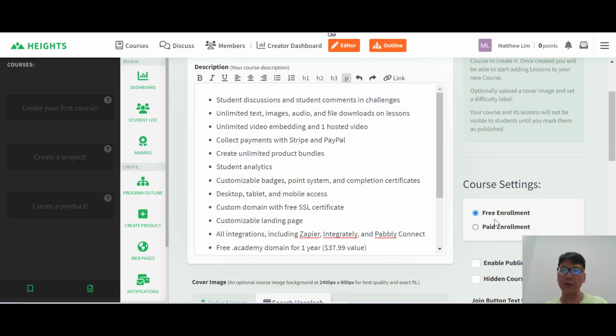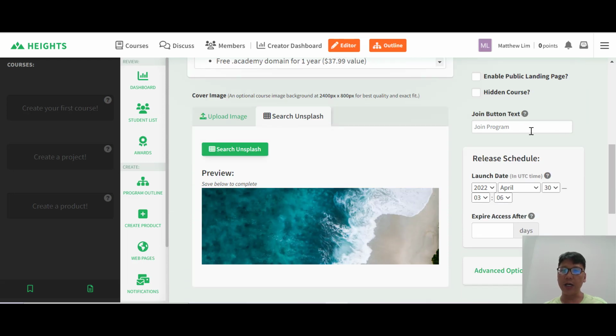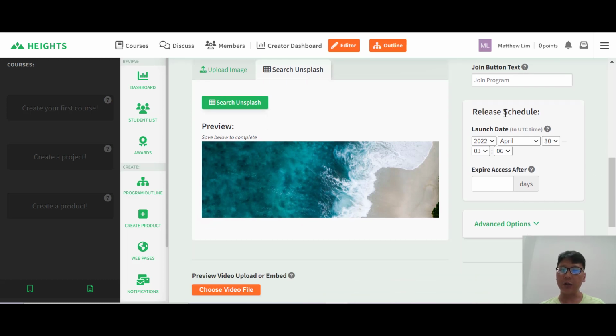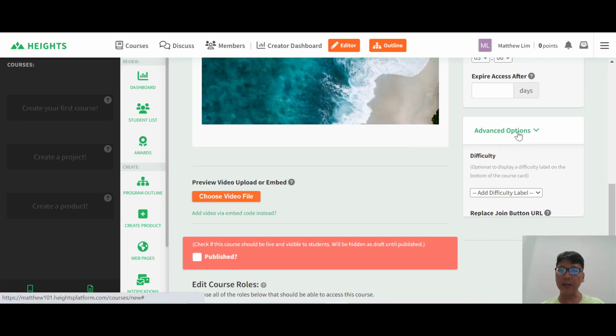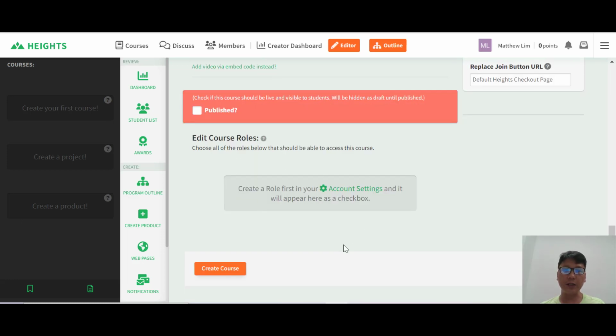You can choose whether it is free or paid. You can also enable a public landing page or hidden course, and there's a join button text. If you do not understand what it is all about, hover over the question marks, they tell you what it is all about. There's also a release schedule, expire access after, and some advanced settings. You can put in the difficulty level. And you can replace the join button URL, which can redirect to another page itself. Once you're done creating the course, create the course over here.